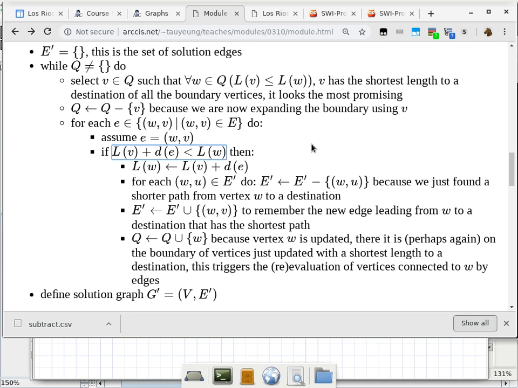What do we need to update here? Well, the first thing we need to update is L of W itself. So L of W in our example is going to be updated to 49. We basically say, hey, vertex W, the length of the shortest path to a destination is no longer 50. It is now 49. We just found a shorter path. The next line is kind of confusing. What it's doing is, in the solution graph, all the outgoing edges of W need to be removed because they were misleading.